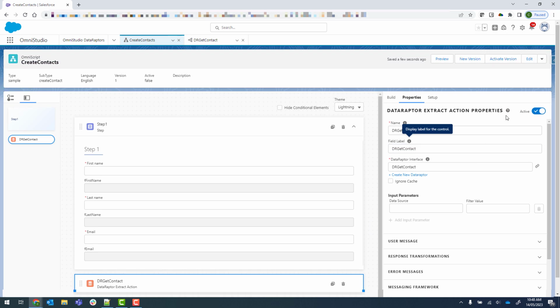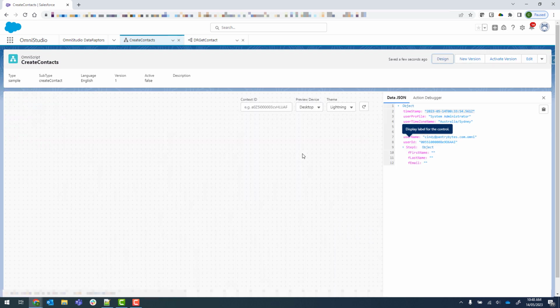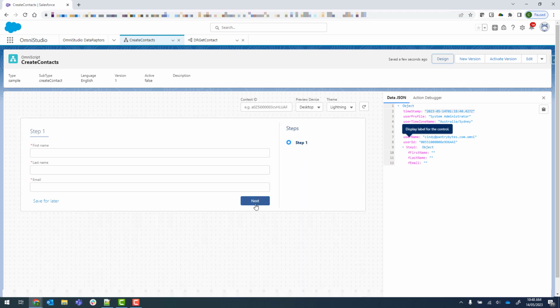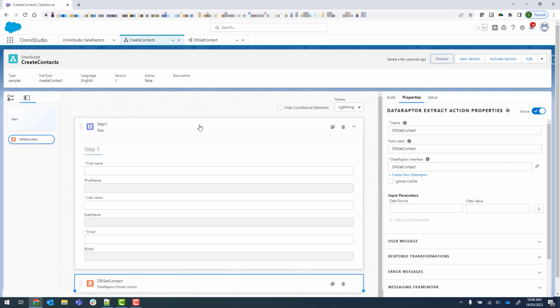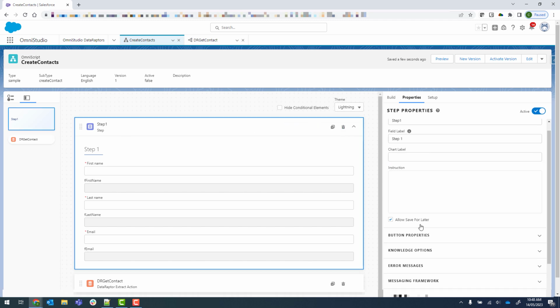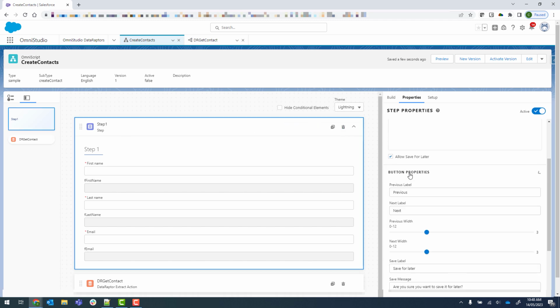Now let's scroll up and we'll preview. And you'll see the next button has come up there because we've now got an additional step. You might want to change that to submit. I'll just quickly show you how to do that in case you don't know. So you just click onto the step, and then when you come down to the button properties, we'll just change the next label to submit for this particular step.